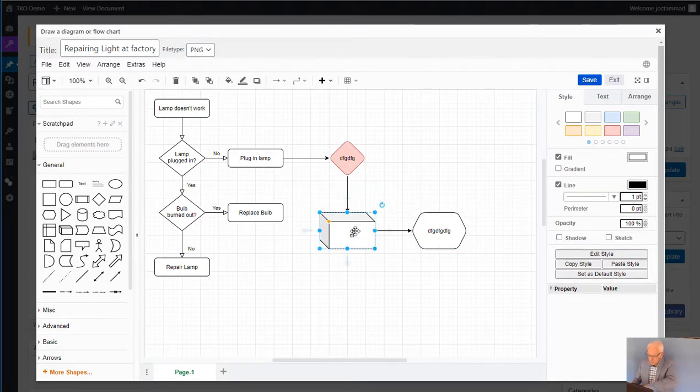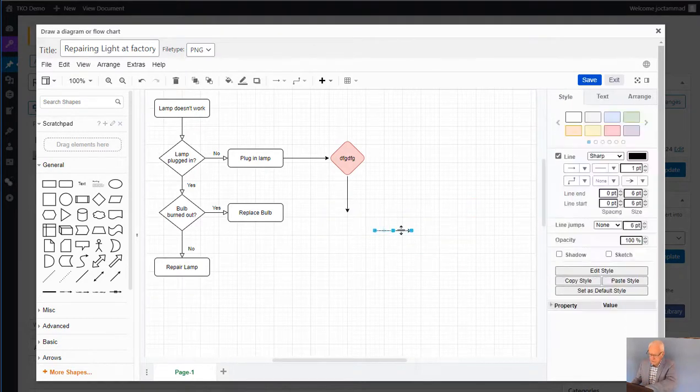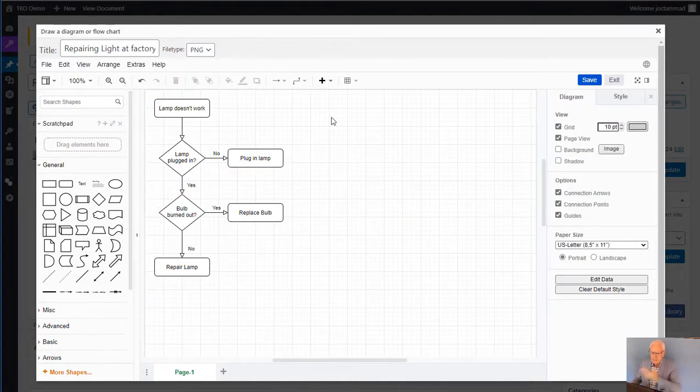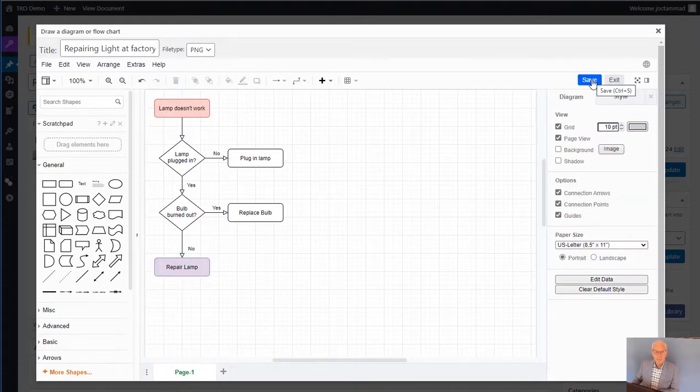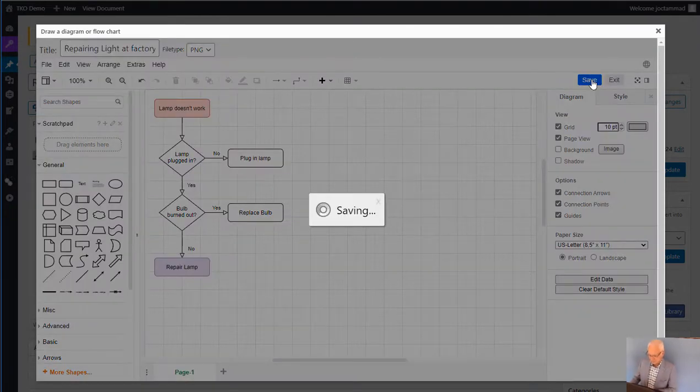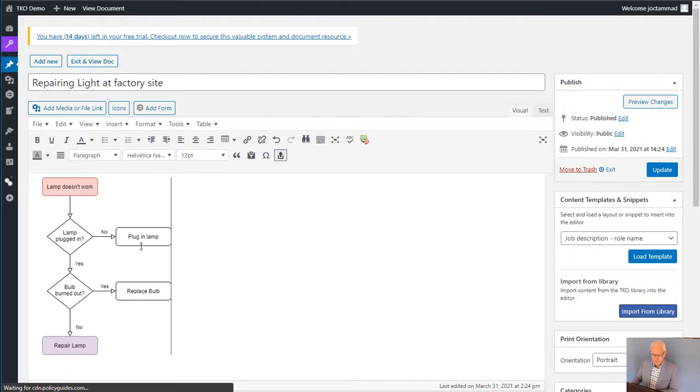So we don't want those for a start, but I just wanted to show you how easy it is to actually create new shapes. We'll get rid of those. And let's say we're happy with this design. We might put a colour in here to begin with and an ending colour here. So let's say we're happy with that. All we need to do now is save it, and that'll bring it into the document.